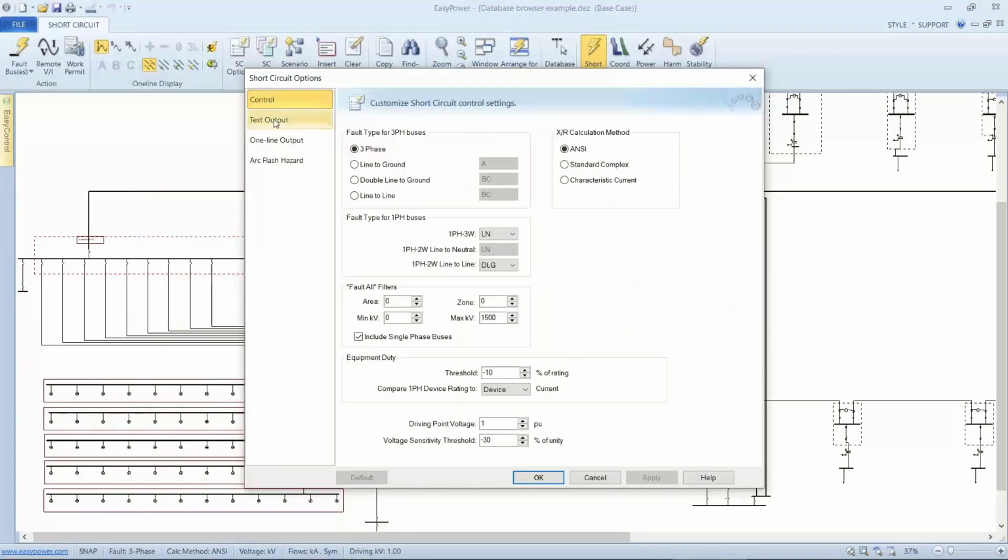Down here on the lower third of this block, the equipment duty is set up as a threshold, and normally we use a negative 10%, which basically says I'm anticipating adding more capacity or more loads on this bus, which will increase the short circuit current contribution if I have motors. So I need it to tell me if anything's within 10% of its rating.